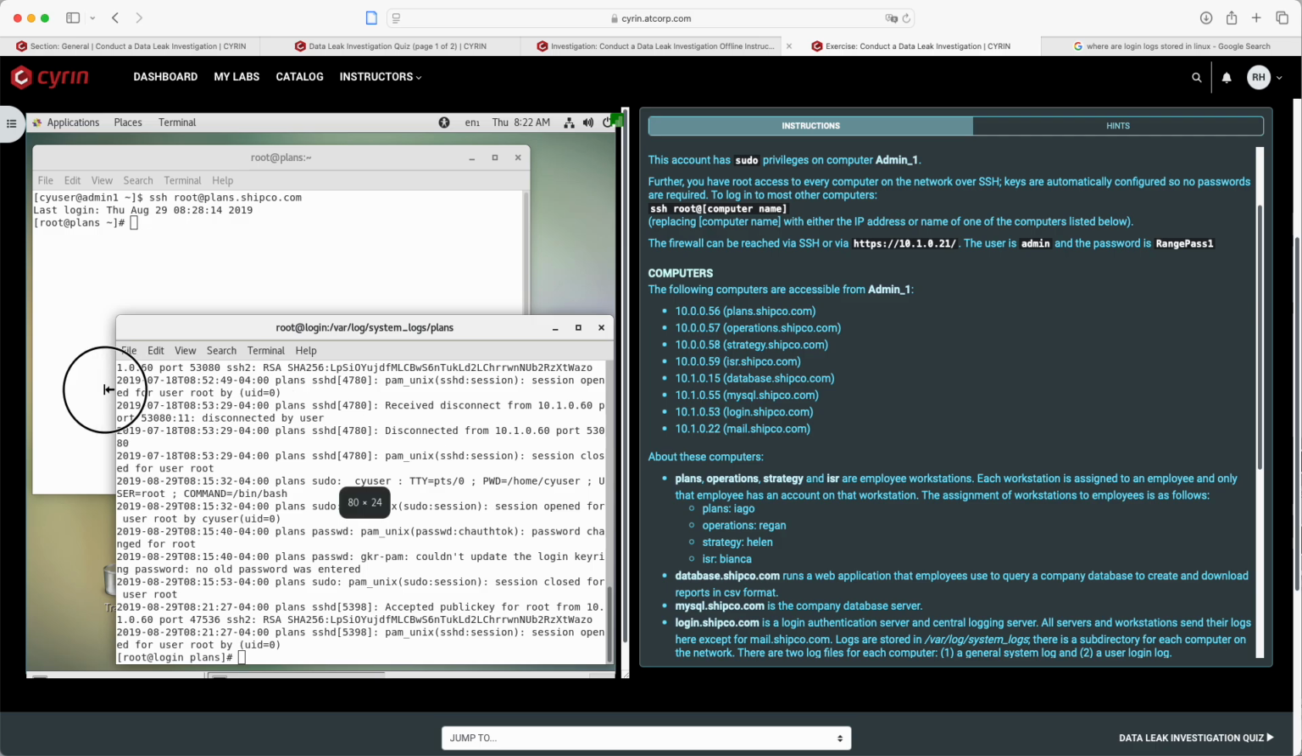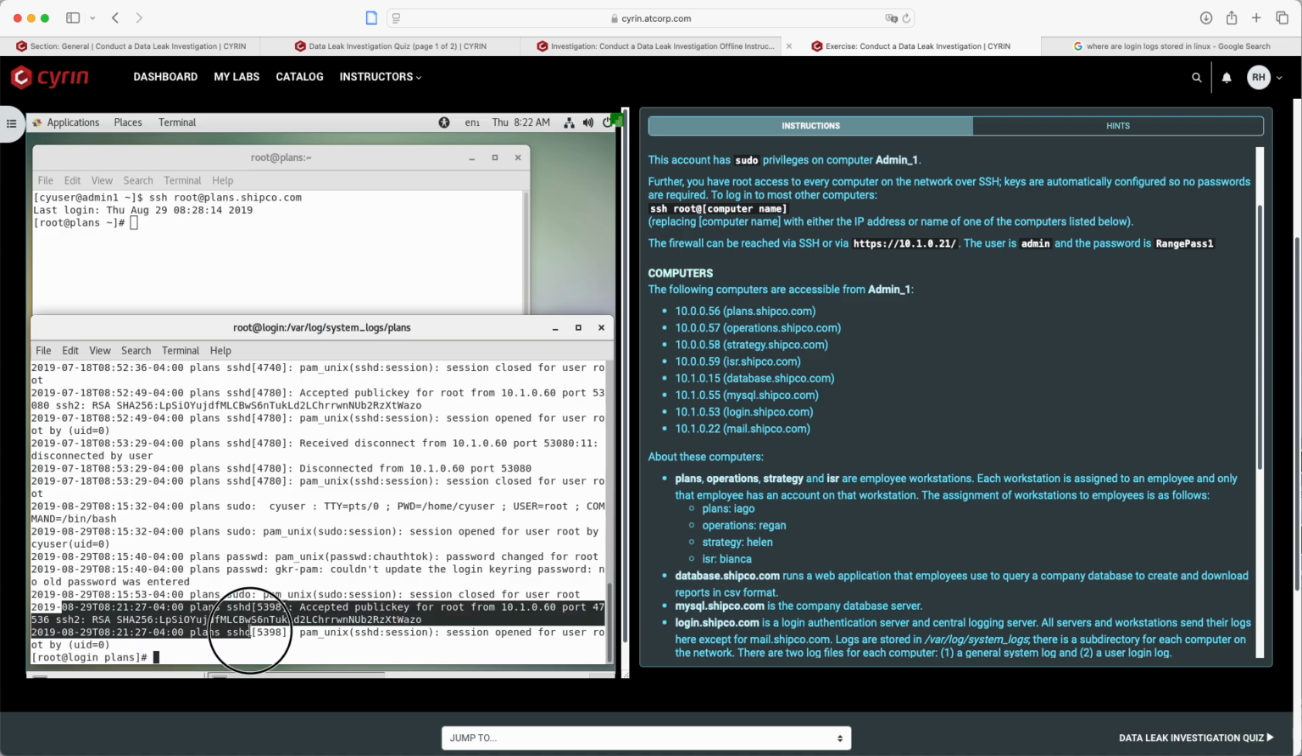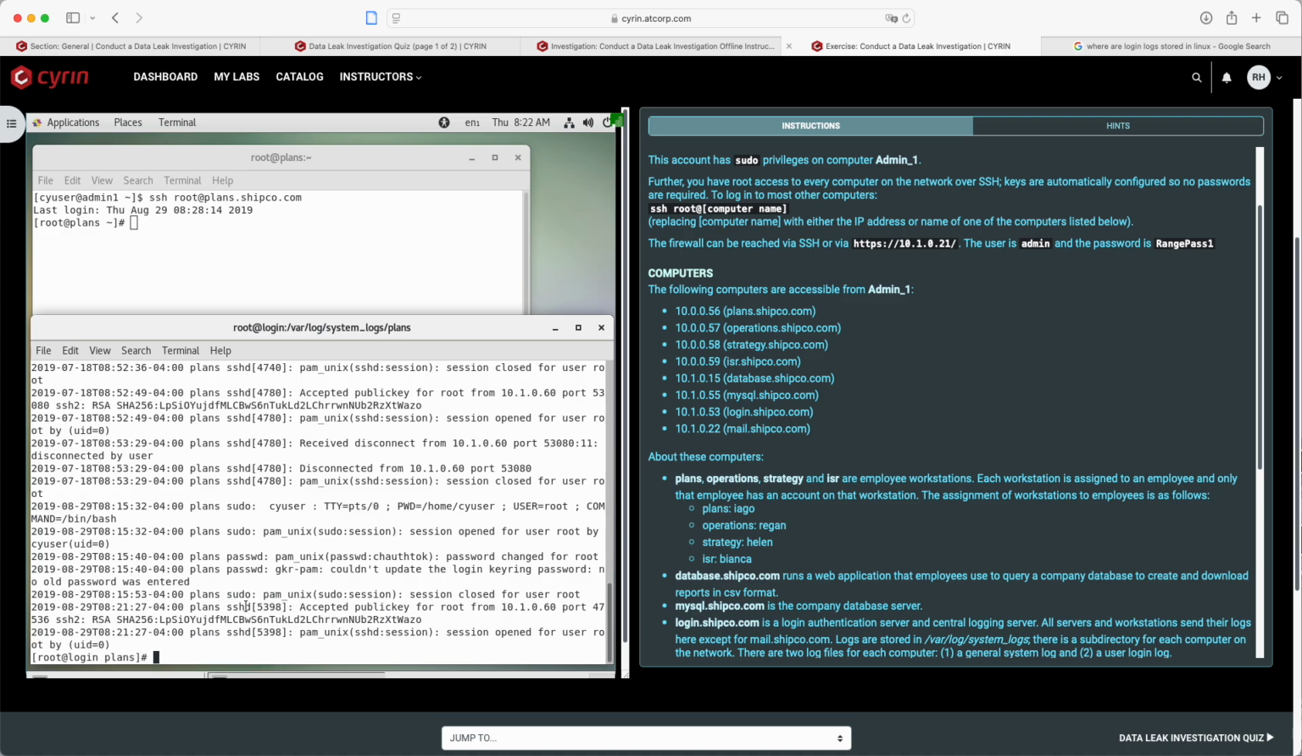I'm going to expand this open a little bit so I can see a little better. What we want to look for here is people that have logged in outside of business hours. I think this one might be me logging in here, and I think that's okay. I'm going to scoot up here. Notice there's the date, 29/08/29. We've got 8:15, so that's a morning login.